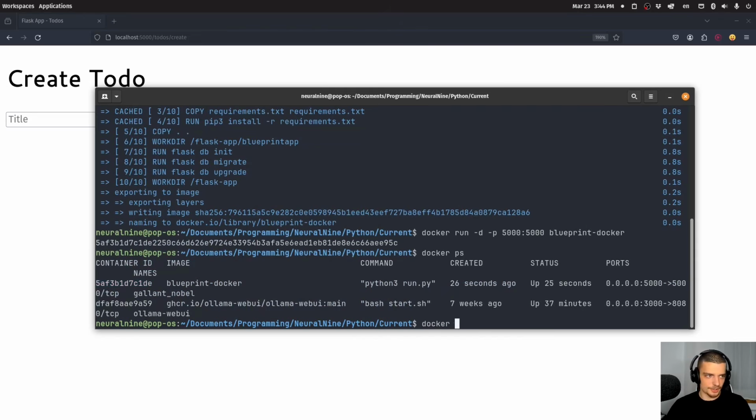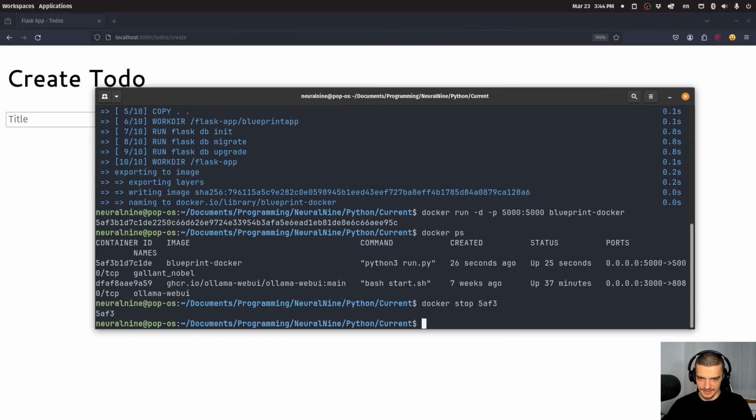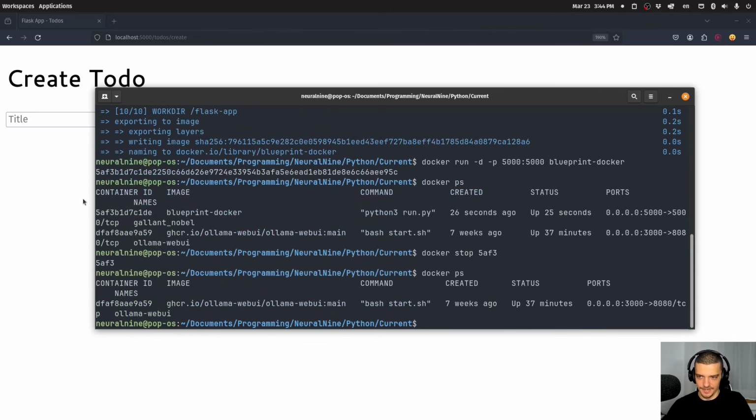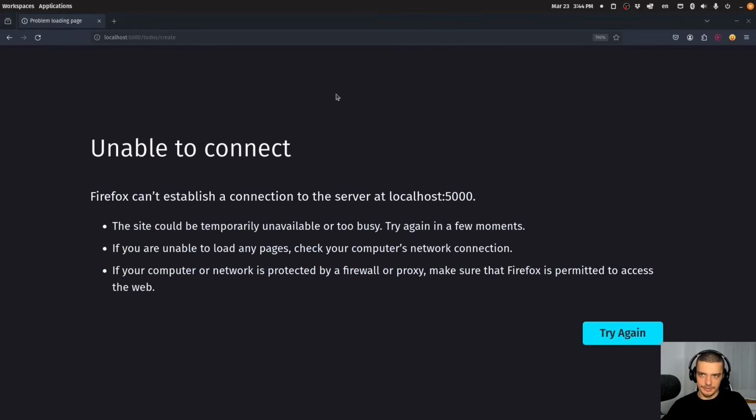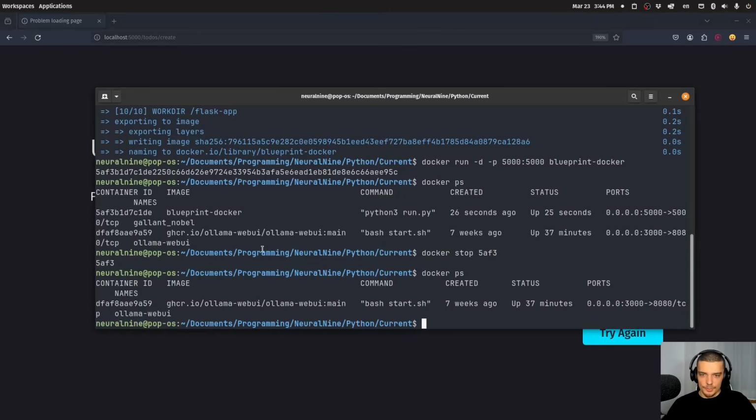So I can just say docker stop, and I have to provide the container ID, which is this one. I think it's enough to just say something like this, that it recognizes which one I'm talking about. And now if I try to reload, you can see it's down, it's offline, basically. So we do have our Docker image.